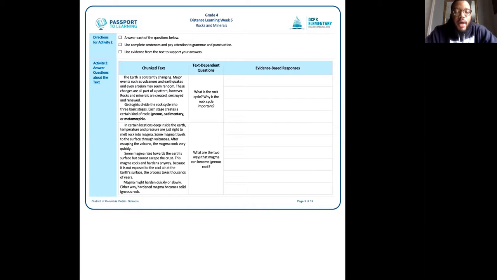So the first piece of chunked text says, the Earth is constantly changing. Major events such as volcanoes and earthquakes and even erosion may seem random. However, these changes are all part of a pattern. Rocks and minerals are created, destroyed, and renewed. Geologists divide the rock cycle into 3 basic stages. Each stage creates a certain kind of rock: igneous, sedimentary, and metamorphic.